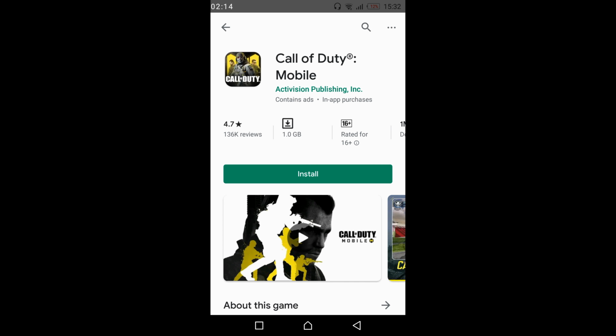Make sure that you have at least 3 to 4 GB of free space and at least 1 GB of data available. So I hope it has helped you in installing Call of Duty Mobile on your Android devices from Play Store.